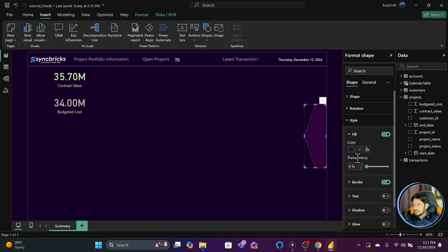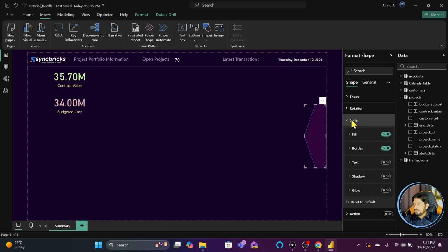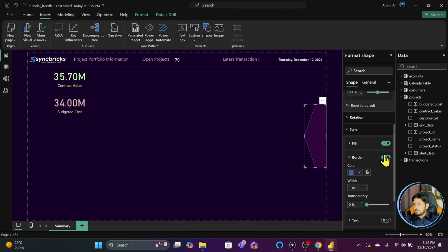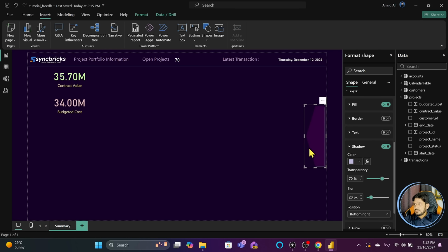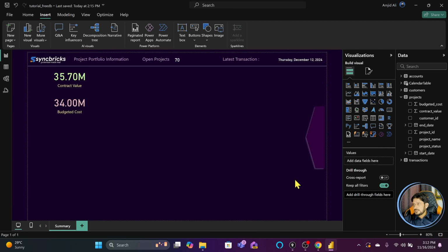In styles, we will not add the border here. Fill will be fine, but in shape, we will not add the border, but we will drop the shadow. So we will drop the shadow as a white shadow, or maybe light purple shadow on the left side here, bottom right. So it will be bottom left like this.